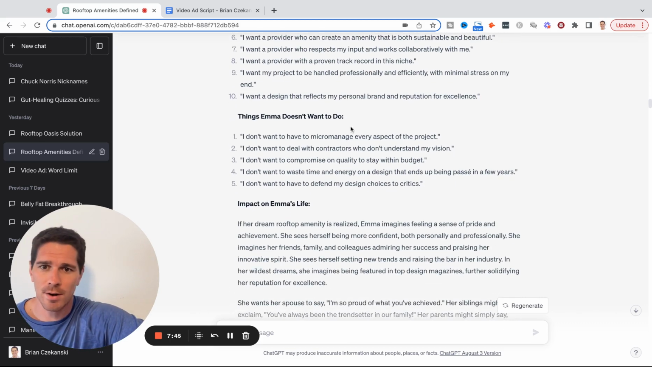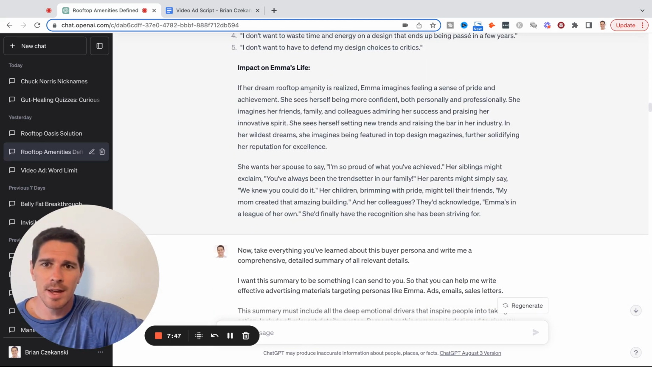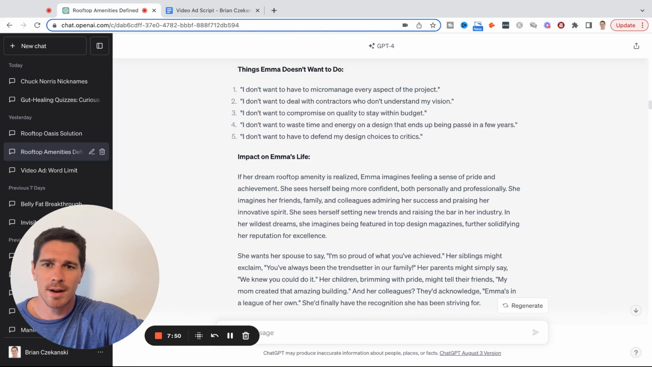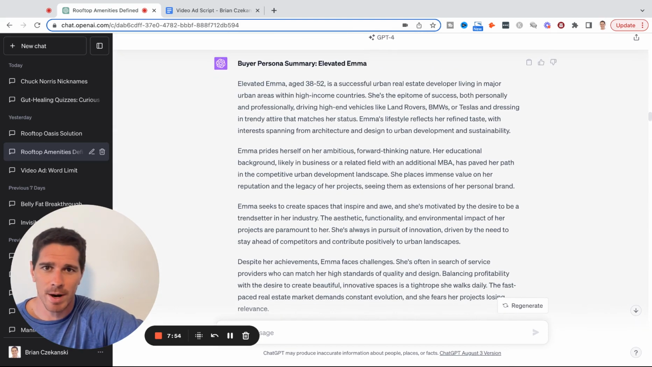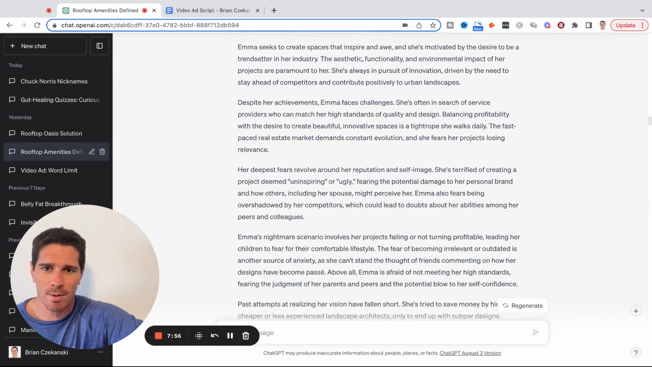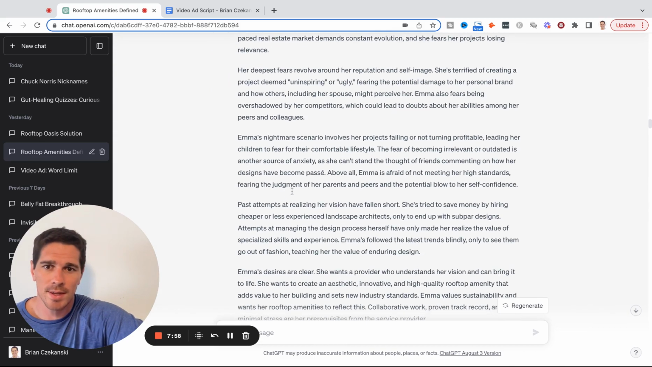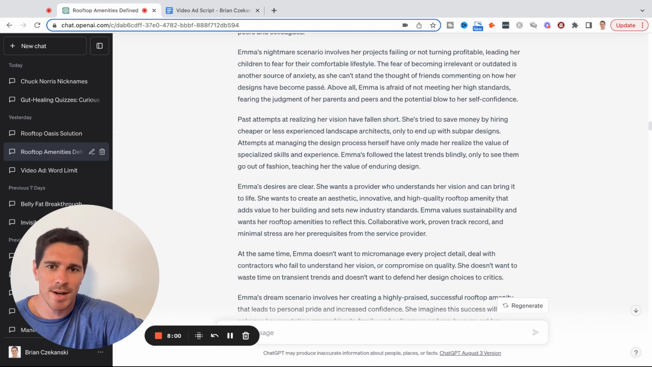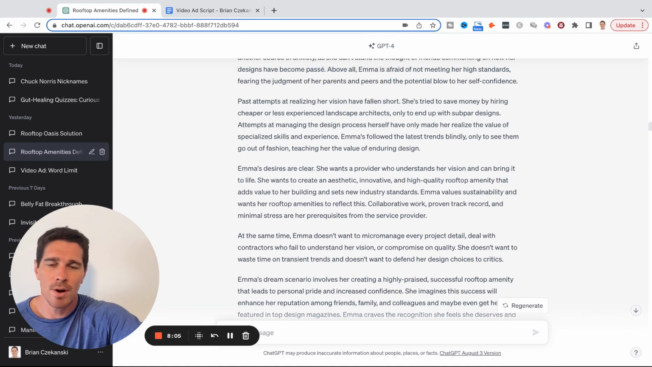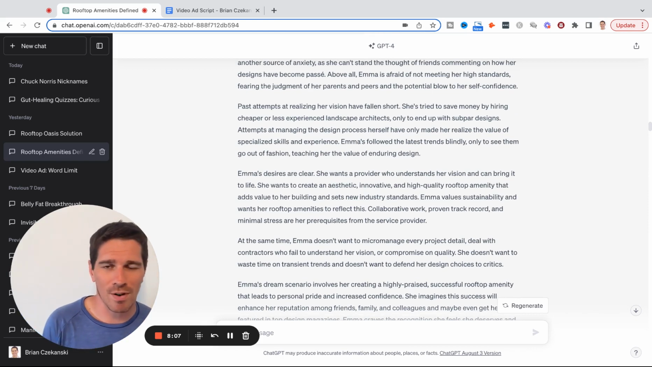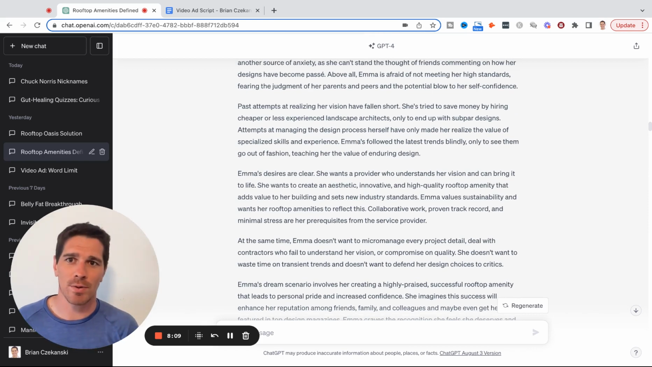And then all the things they don't want to do, and the impact on their life. Eventually I just asked for a summary of that. So you can see this is just a buyer persona summary that went through, here's your deepest fears. And this summary right here, I can use as something to put in my ad. So again, I've got this research portfolio right now, and then I go to my actual video ad.